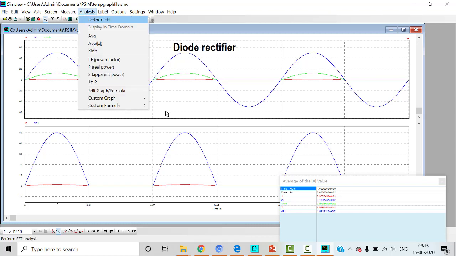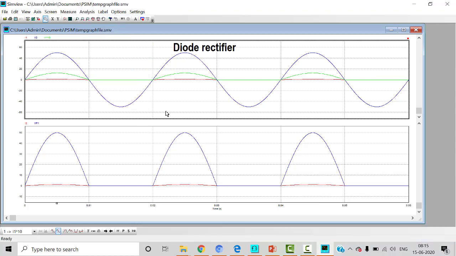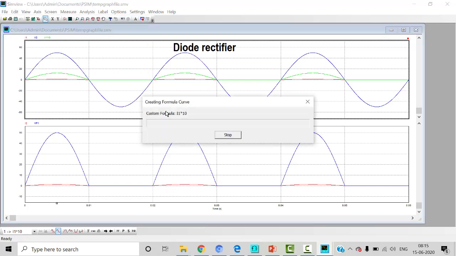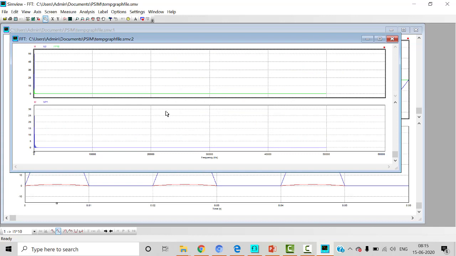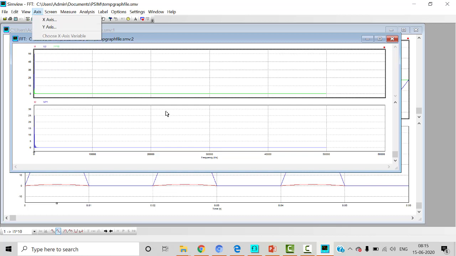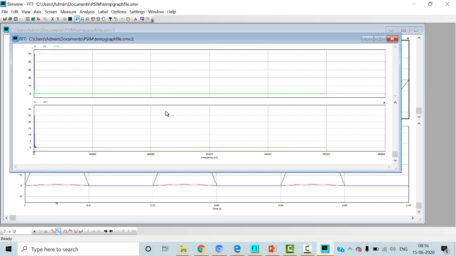Then we can see the FFT of this waveform. So let us find out how FFT works. If I click perform FFT, then a frequency response is generated. See here, the frequency response has been generated. So there is a peak at some value. We have chosen the frequency which is equal to 50 Hertz. So at 50 Hertz we can get a peak.